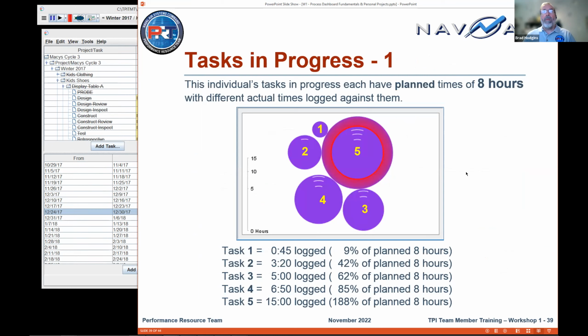Okay, there's a couple more slides left. So now, task in progress. This is the one that I really wanted to spend a little time on to help you understand it. So we've got this task in progress. This is called a circle of circles, and each circle is a task that you've started but not completed.